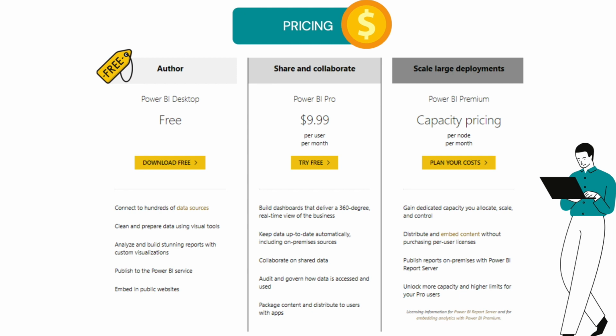And the other one is Power BI Premium. The Power BI Premium starts at $4,995 a month per dedicated cloud compute and storage resource. Big companies like Walmart and Toyota have generated a lot of revenue through the utilization of Power BI.